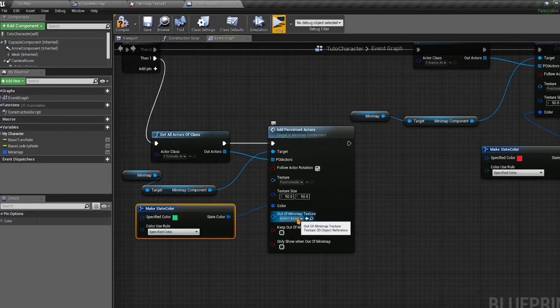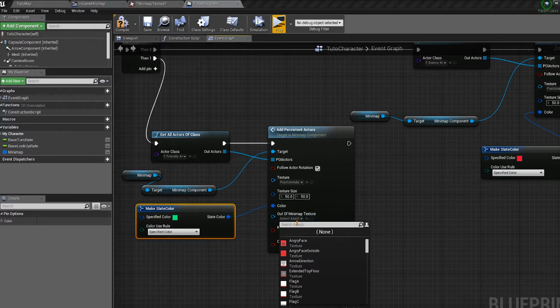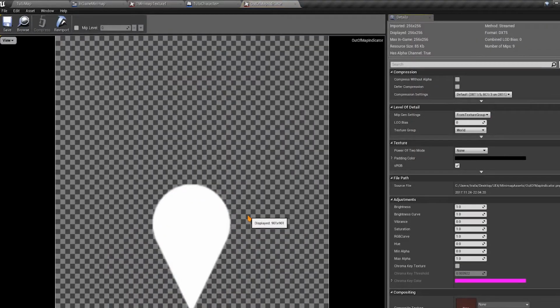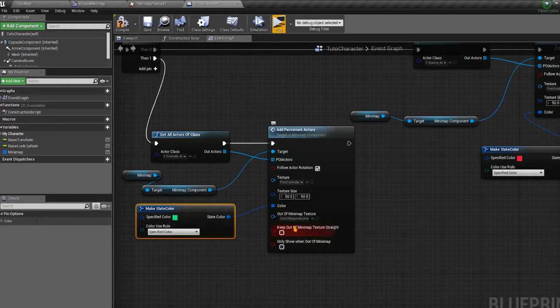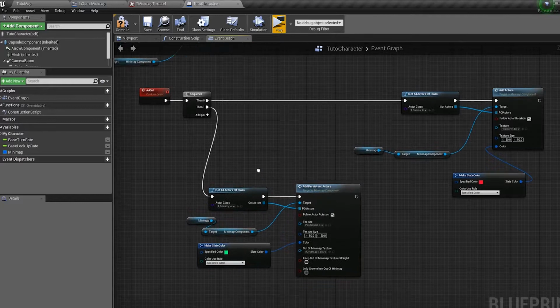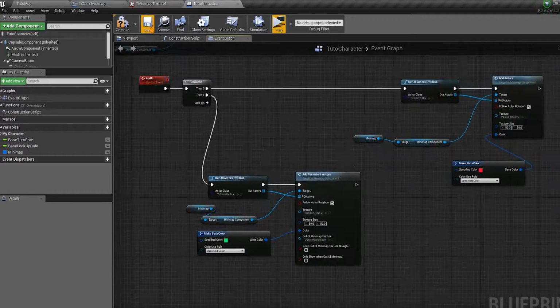So for this out of minimap texture, we're going to use the out of minimap indicator, which is this one. So if we go here, so if they are far away, we'll change the texture to something like this so that we know where they are. And for the keep out of minimap texture straight, we're going to keep it false. Same thing for this one, and I'm going to show you later how we can use these to apply some changes to the way that the texture behaves when they're too far away. So this should pretty much add our friendly AI.